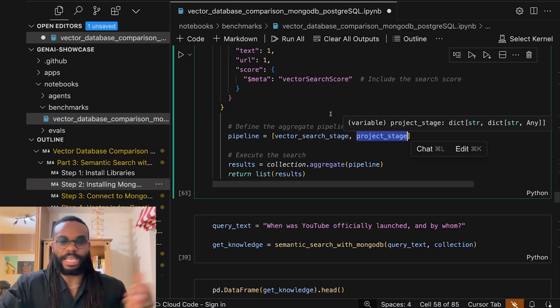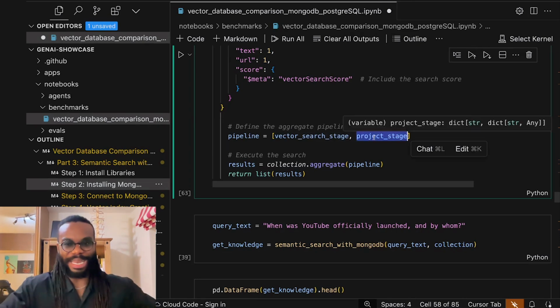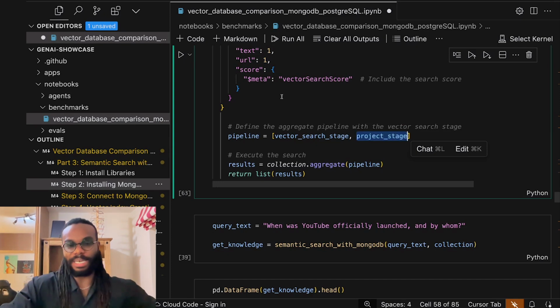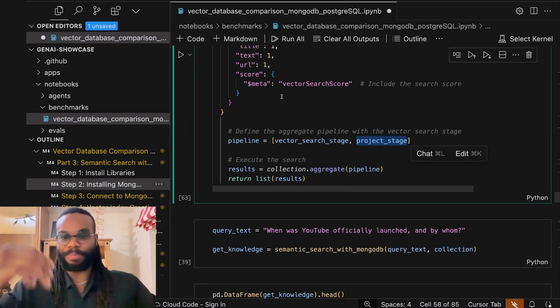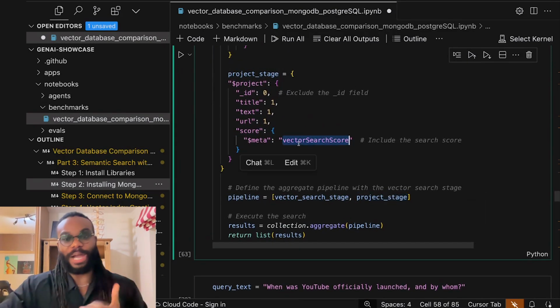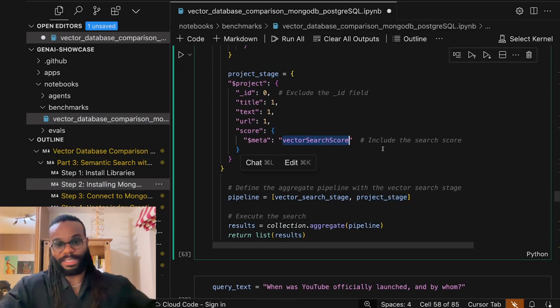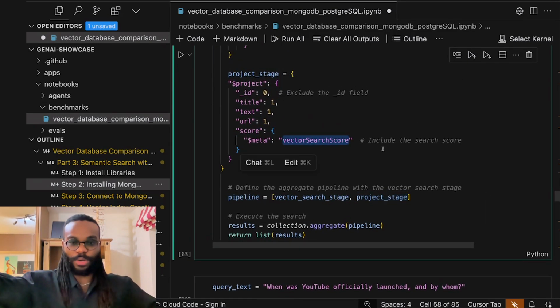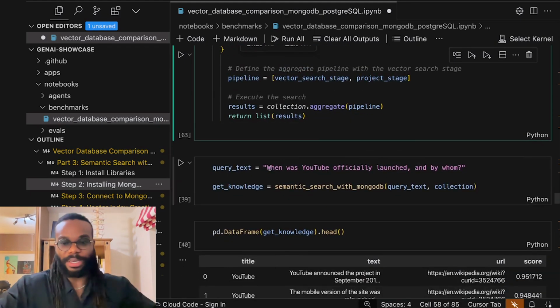Then we have a project stage. We're going to remove the embedding because we don't need it further downstream. We did the same for Postgres. We're not returning the embedding there as well. We also add the vector search score. We saw the score for Postgres, and we're going to see the score for MongoDB.